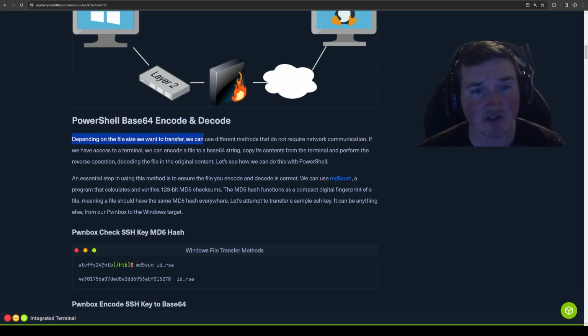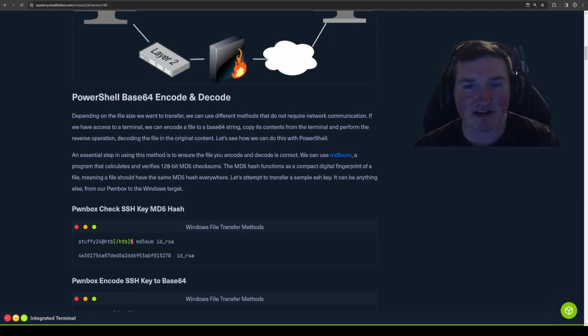Depending on the file size we want to transfer, we can use different methods. So base64 string copy. This is very common. It's super common. There's a couple of reasons. One, web applications can handle it because it's all regular characters, right?